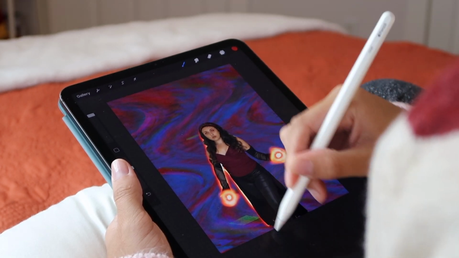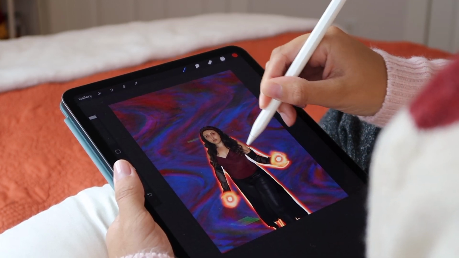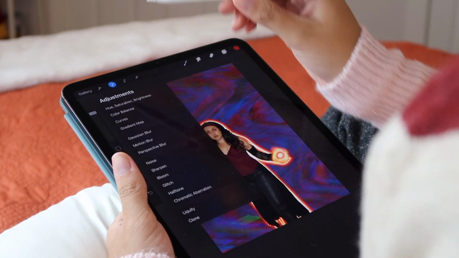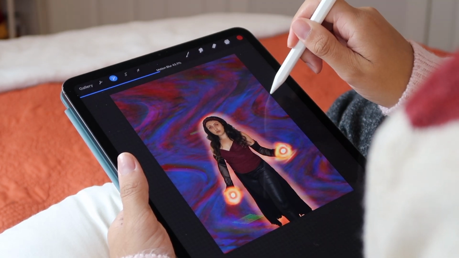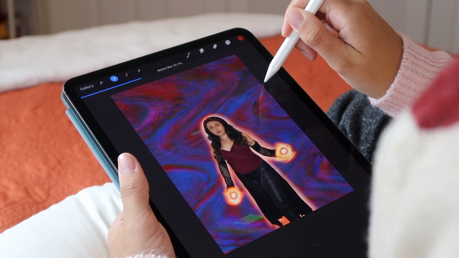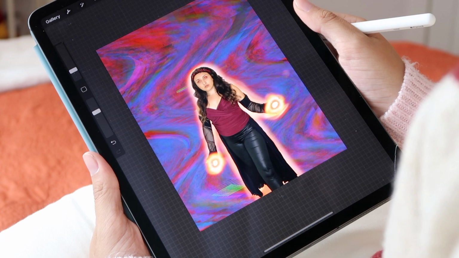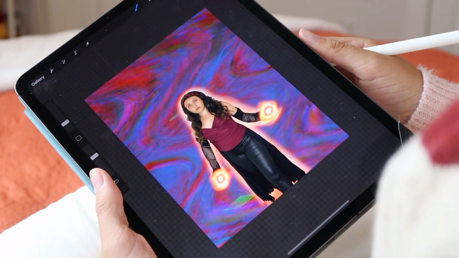Just going to color behind the PNG. And I might go over here to motion blur to give more of an aura. Spread that out a little bit. Ooh, that's cool. That's pretty cool, right? And I just did that in like 10 minutes.